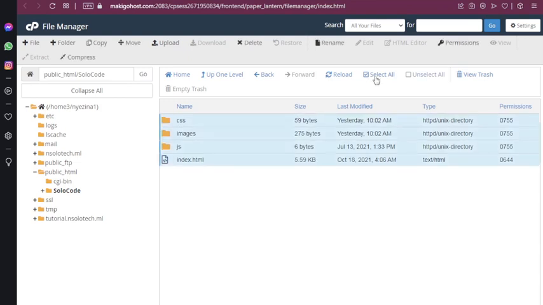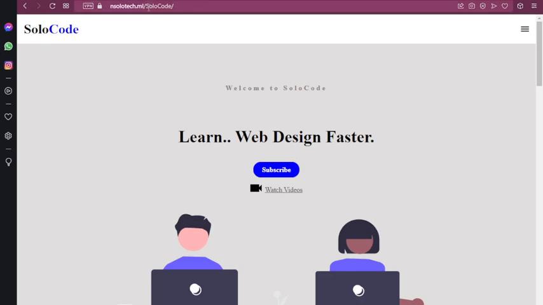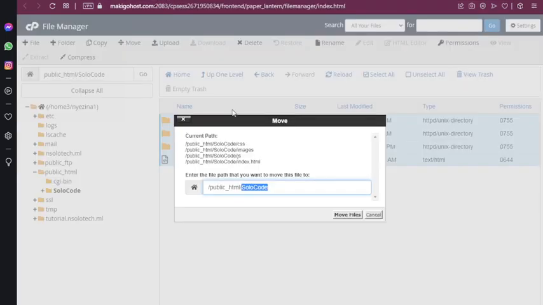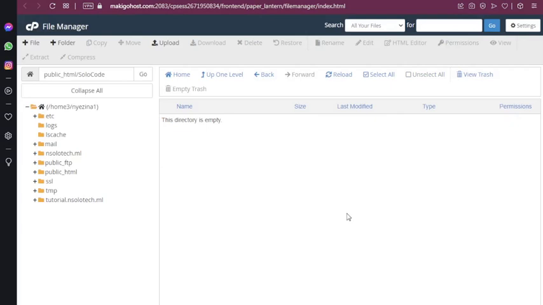Click on select all and then click on move. Okay, you can see move. Click on move. Now you see that this path is taken. So we want to remove this. We want the files to be moved to the public directory, not a different folder. And just click on move. We are done with that step.